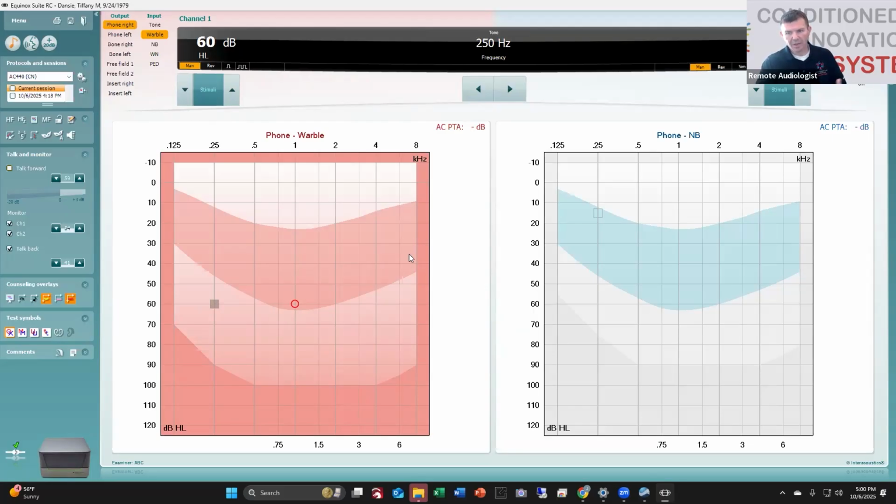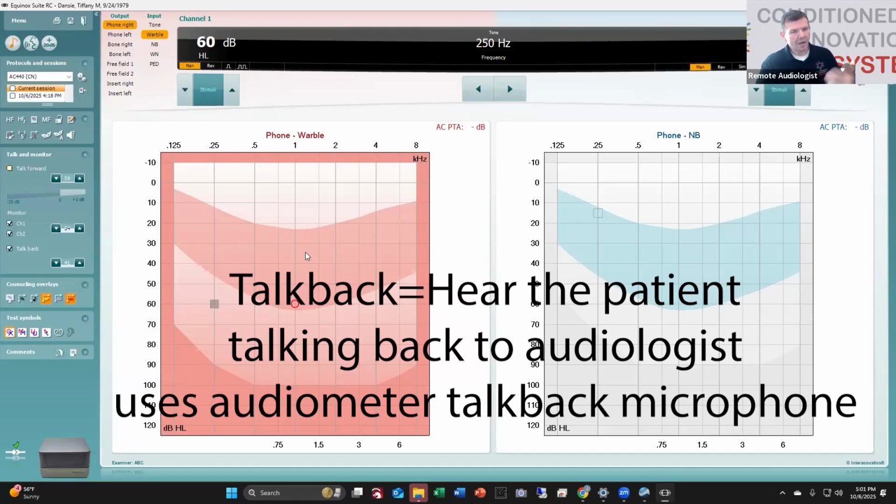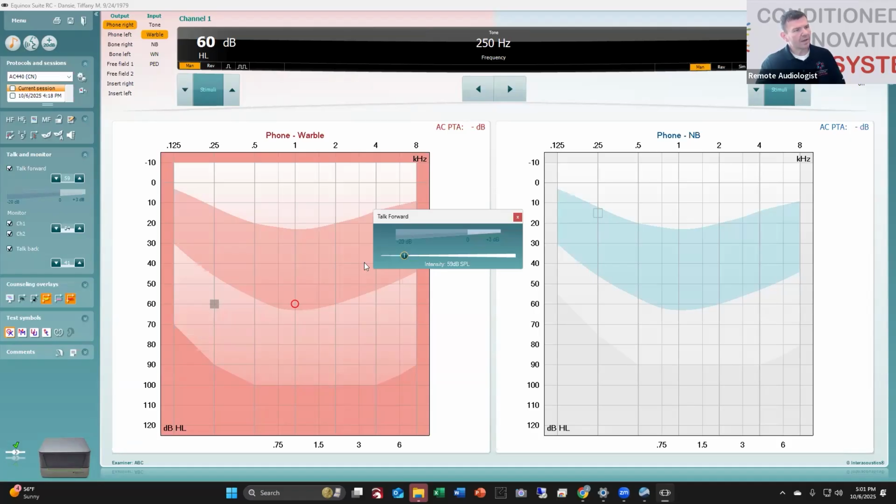Okay, the next part is we can demonstrate talkback mode, which is basically just being able to hear the patient talking back to us as the audiologist. So I'm going to go ahead and turn on talk forward, but you'll be hearing her through the talkback function. Okay, Tiffany, can you hear me okay? Yes, I can hear you clearly. All right. So right now she can hear me because I'm doing talk forward, but I can as well hear her through the talkback function. So this is using the talkback microphone on the audiometer.